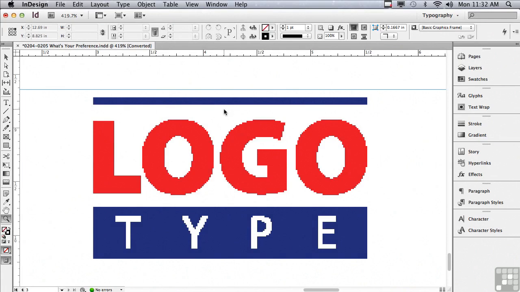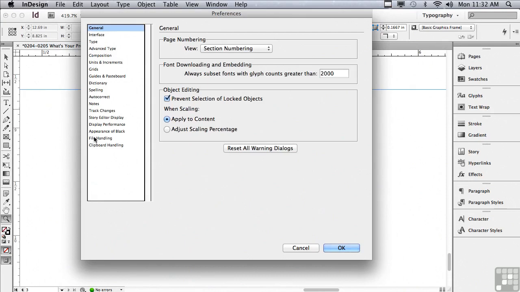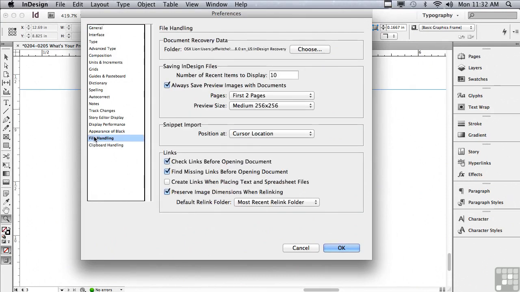Why don't we go back into Preferences and go to File Handling? One of the things in file handling that sometimes people like to change is Snippet Import, Position at Cursor Location. Now, we haven't talked about snippets yet, so let me tell you what they are. If you have a selection of objects, you can save that selection as something called a snippet, and then place those objects on another page or another document.